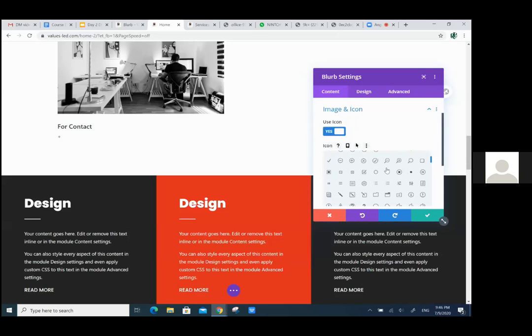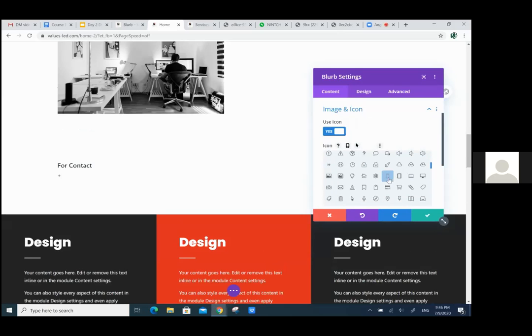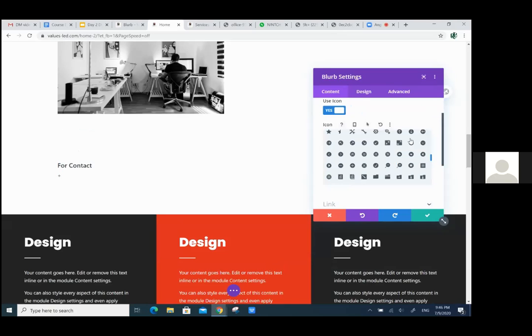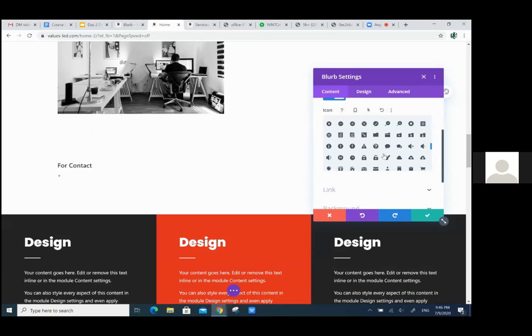Assuming I'm using it for contact, I will want to find a mobile icon. For some of you who can't see it, the mobile icon is actually here, but it's not currently white, or I have to refresh it sometimes. Whenever you add an icon, it requires you to refresh the page for some reason. That's something you might want to take note of.